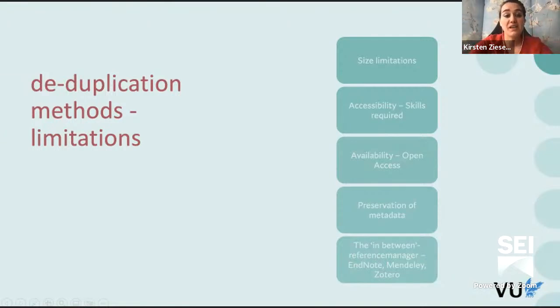Others require specific skills that are necessary, limiting accessibility, or some of the identified methods are licensed or otherwise not publicly available. Some of the methods do not preserve all metadata, and most of the methods require an in-between reference manager, for example, EndNote or Mendeley or Zotero. These are all limitations that we had to take into account when evaluating the different deduplication methods.